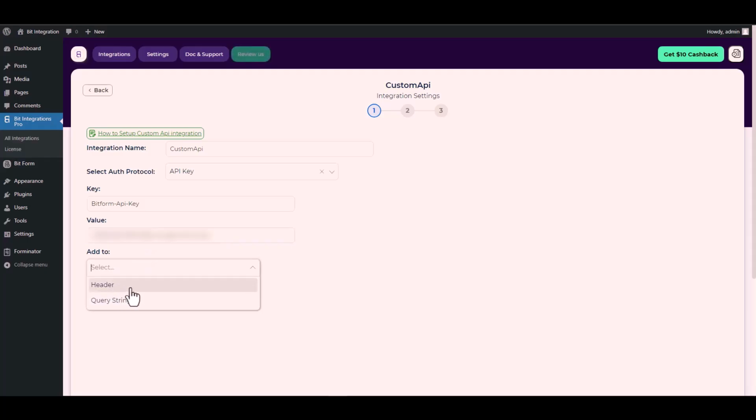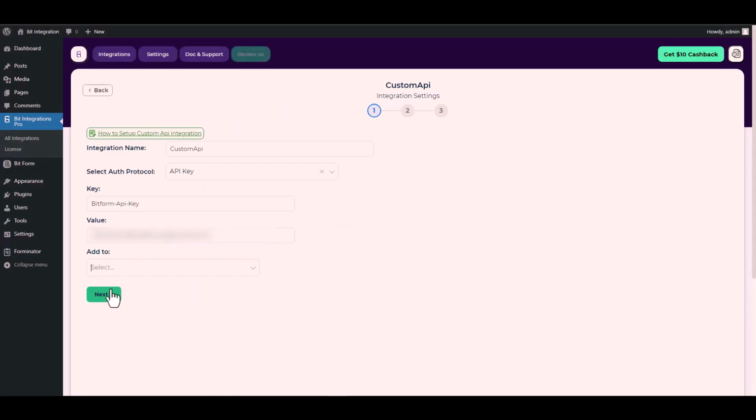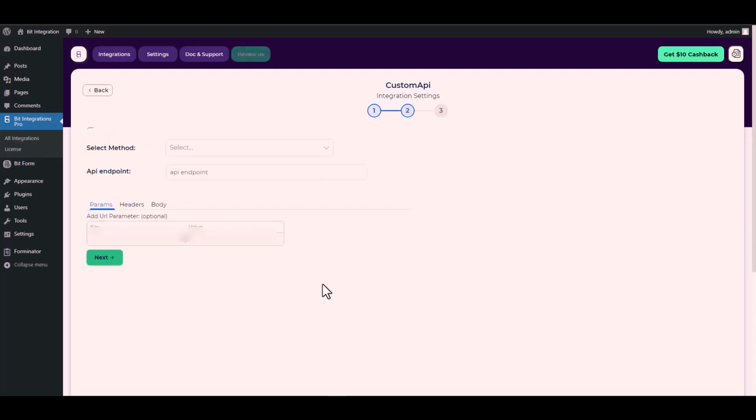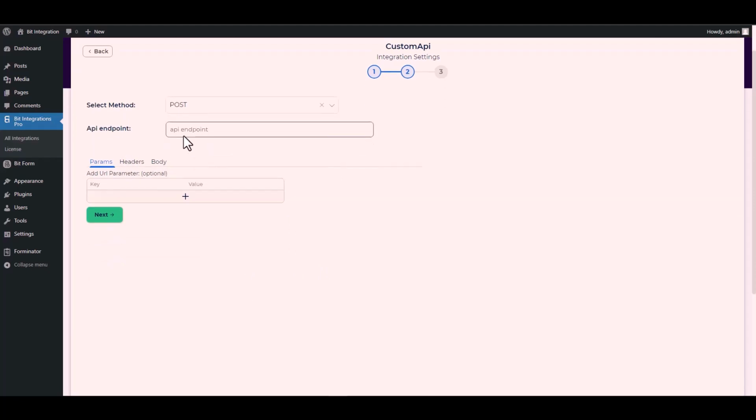For add to, go to the Bit Form documentation. Under the here is the add to type header. So go back to the integration site and choose add to type header. Next, choose method post. Give here an API endpoint.